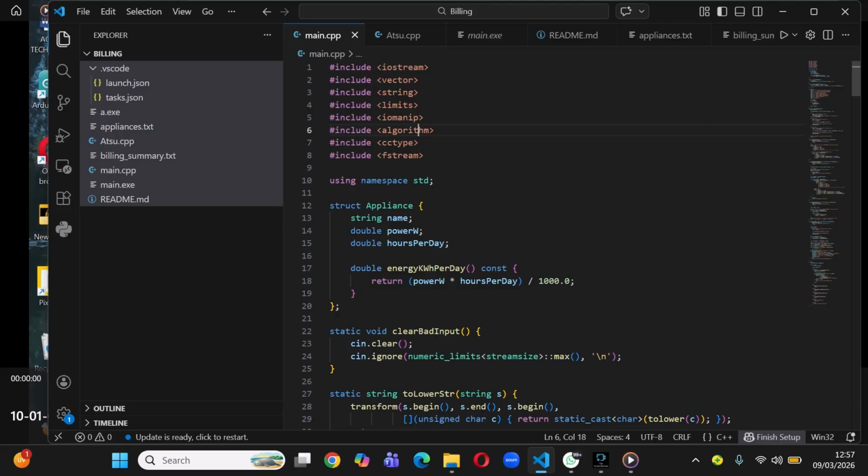The algorithm and cctype libraries are used for text manipulation, particularly when converting text to lower case for searching. Finally, the fstream library enables file handling, which allows the program to save appliance data and billing information into external files.